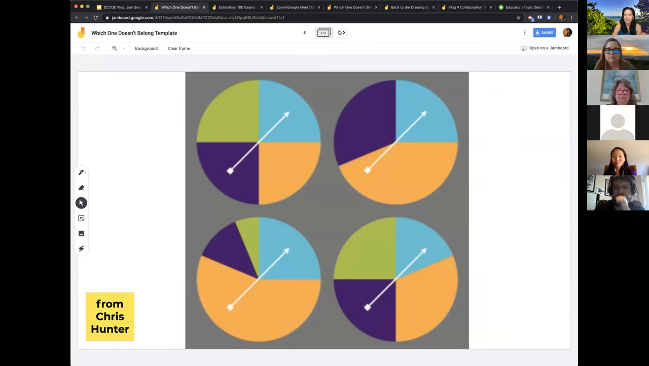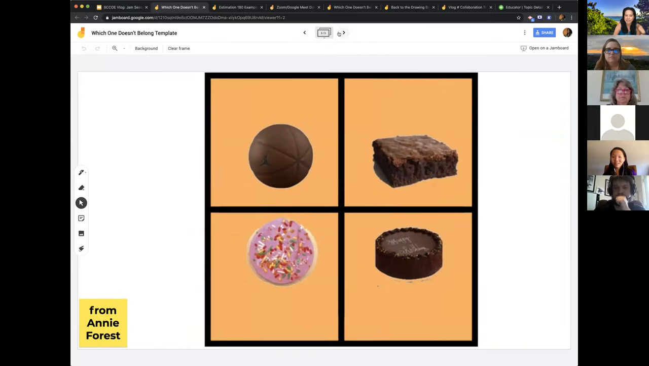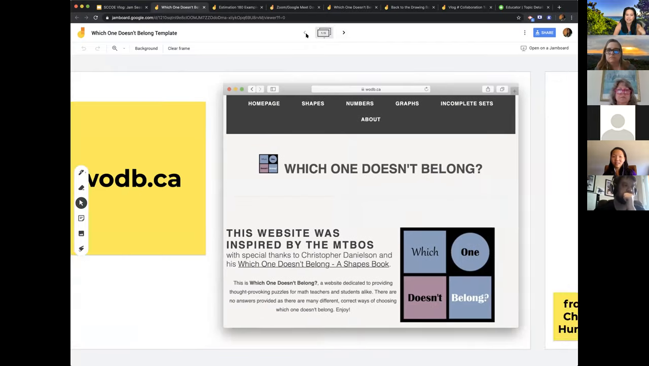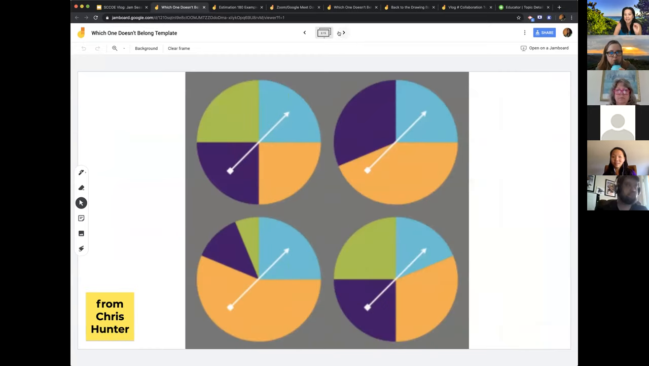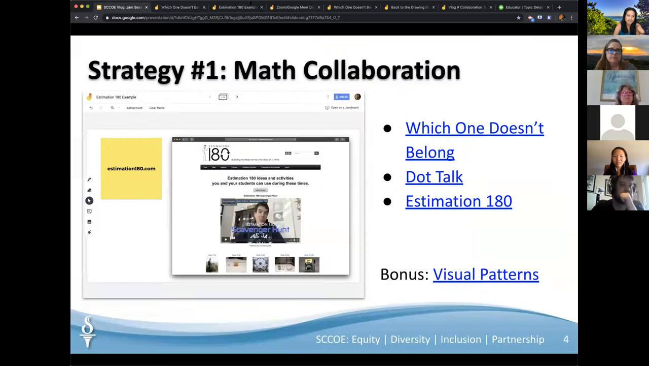We're not going to go through it together. I'm just going to quickly show you some different images that you can use. On the very first slide I put the site, wodb.ca. This is where you can get all of these images. I thought this would be a fun one to do in Jamboard, because you can take those post-its and people could put their name over whichever image they feel doesn't belong, and then they can have a discussion about it, or you could do a whole group discussion. So that was one idea that I had.